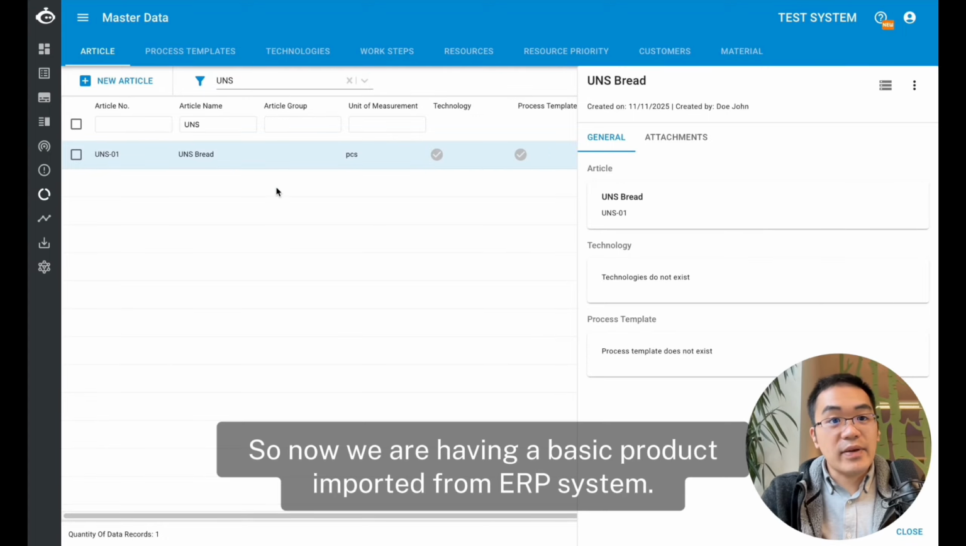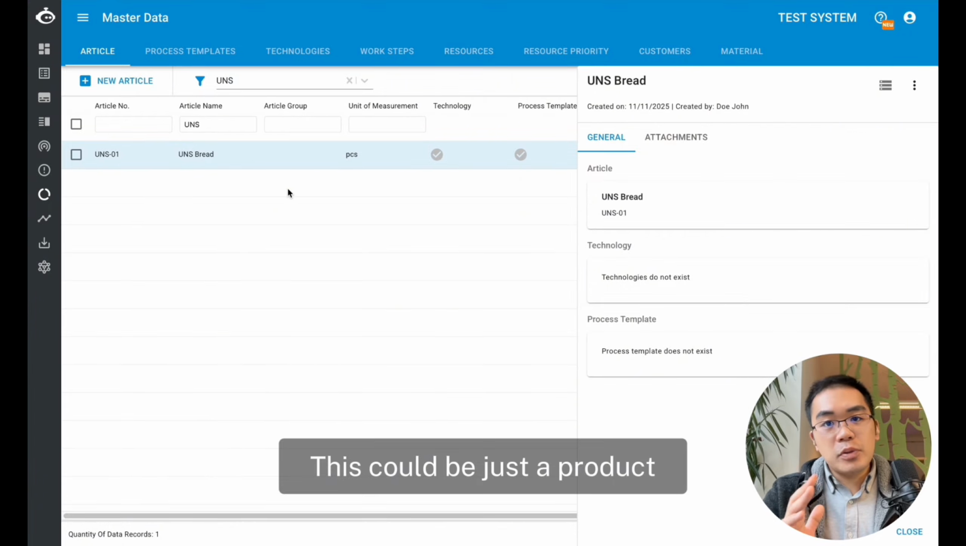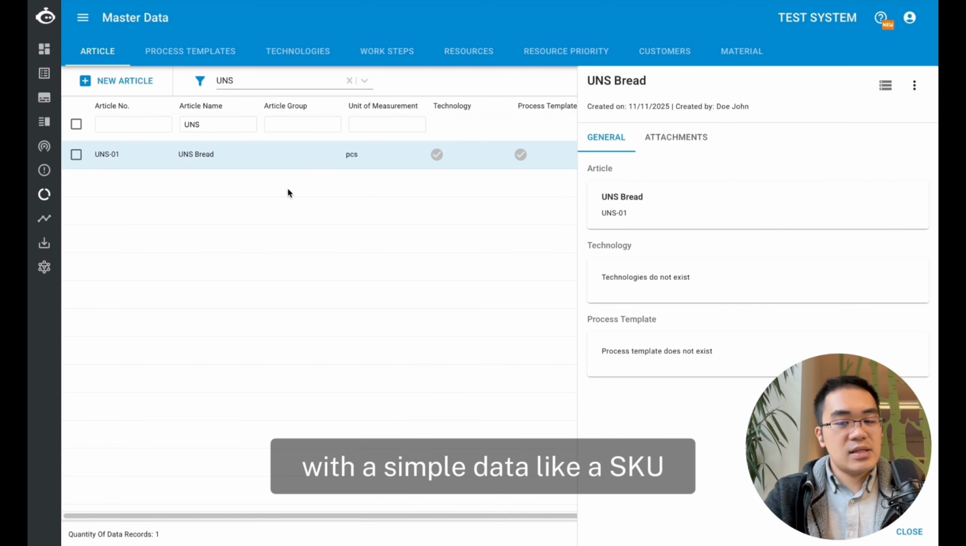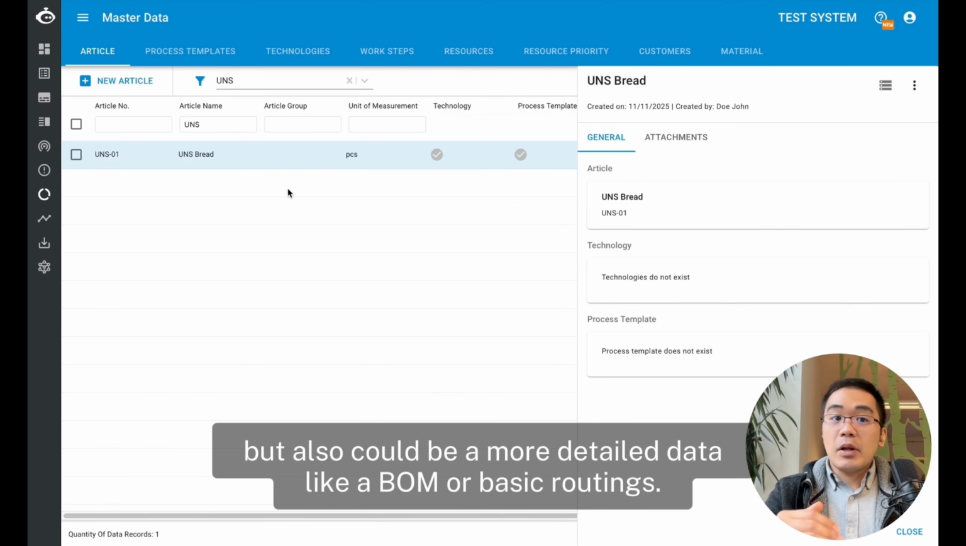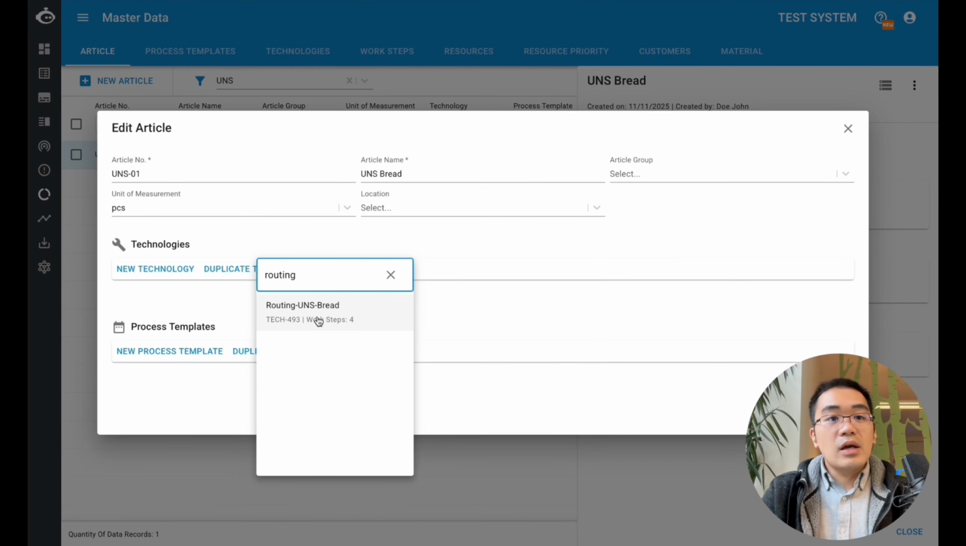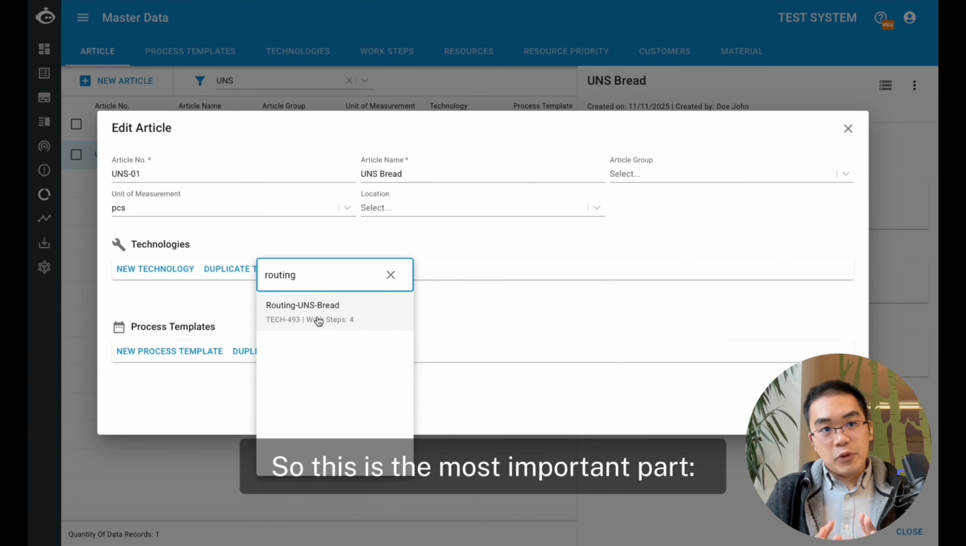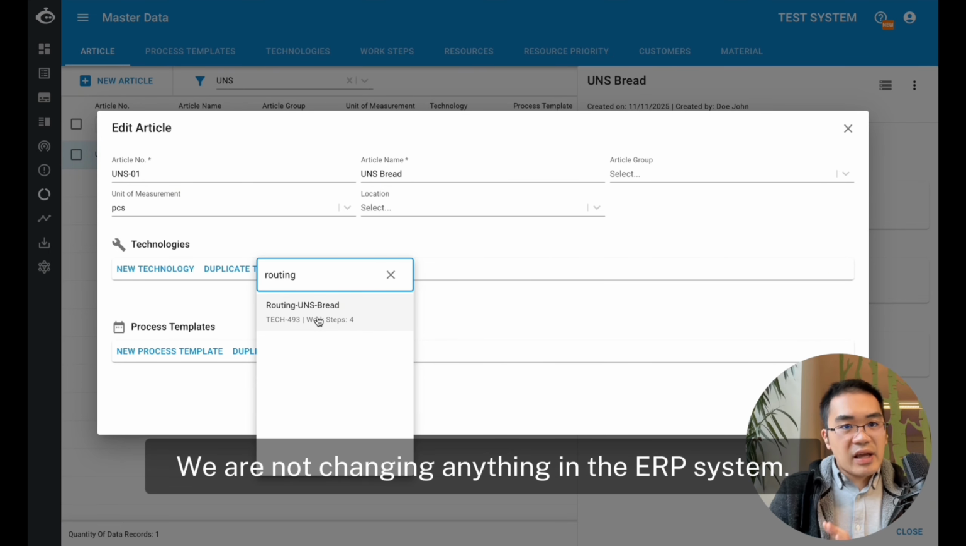So now we have a basic product imported from the ERP system. This could be just a product with simple data like a SKU, but it could also be more detailed data like a BOM or basic routings. So this is the most important part. We are not changing anything in the ERP system.